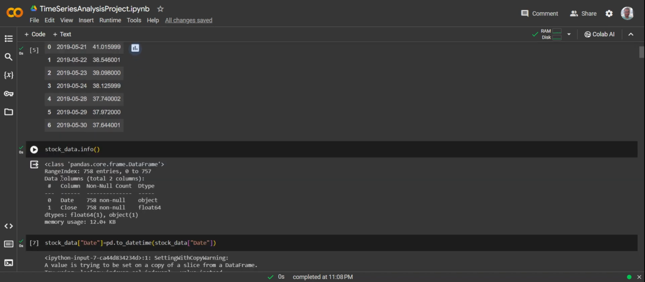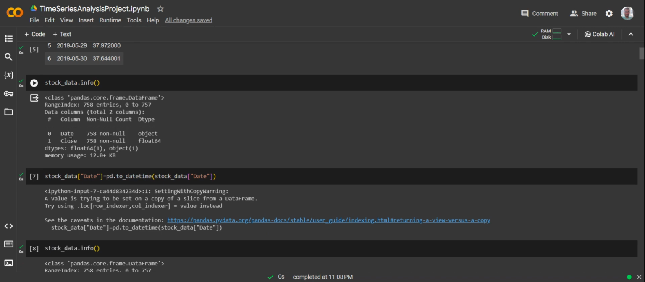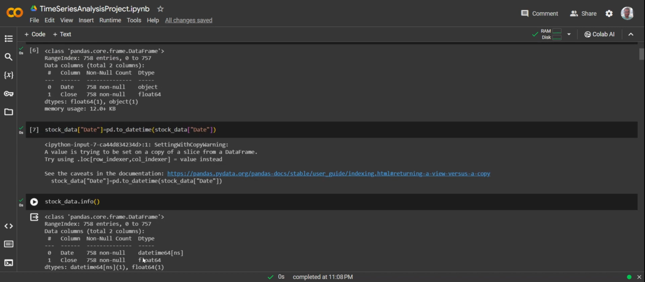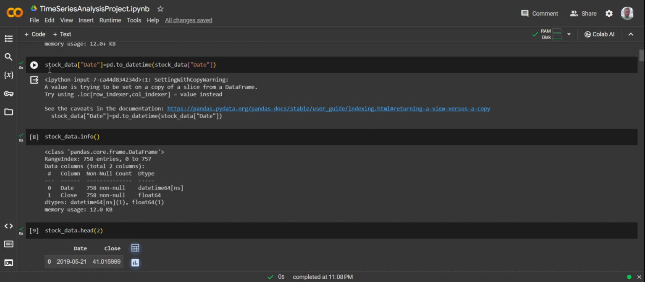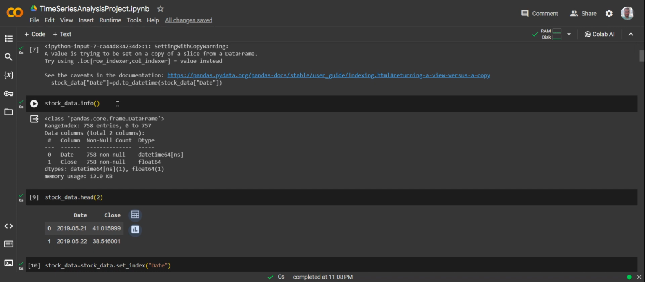Now we will see the info of this stock_data. Here you can see the date is being considered as an object, and close is considered as a float type. We don't have any problem with close, but we have a problem with date, because going forward we will be using libraries in which we want the data type as datetime64. So we are changing the data type of date using pd.to_datetime. Now we are again checking the info of the data, and the date has become datetime.